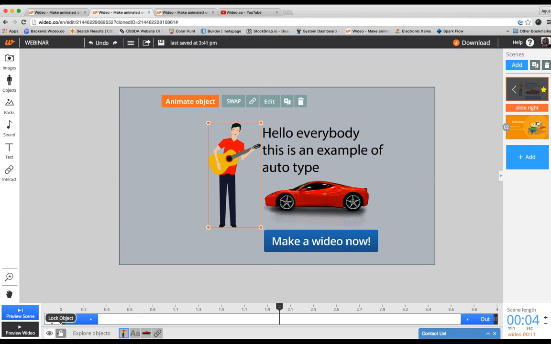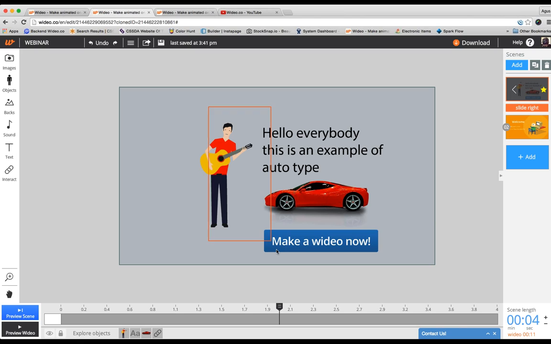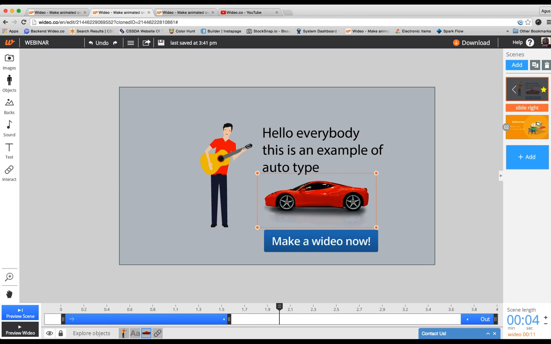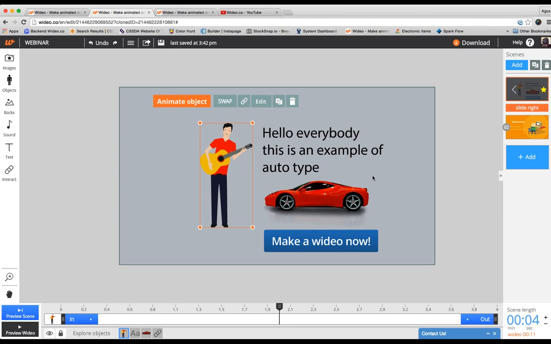One more little thing is that you can lock objects, because maybe this guy is okay and I don't want to make any changes and I don't want to click him again. So I can lock it, and I focus on the other objects. You can unlock it by clicking here in the Browse Explore Objects. It says locked, so I can unlock it. And I can hide it as well. It won't be shown in the video, but I can keep it just in case I regret it.